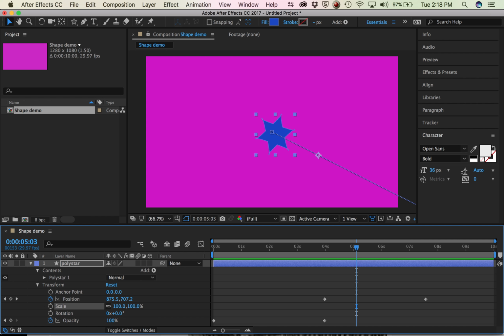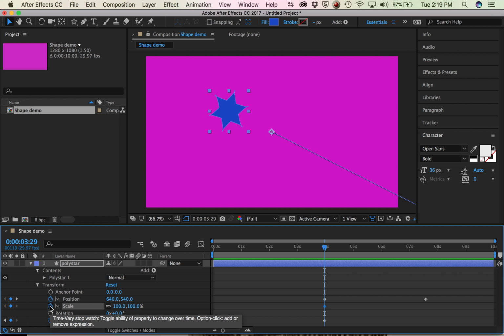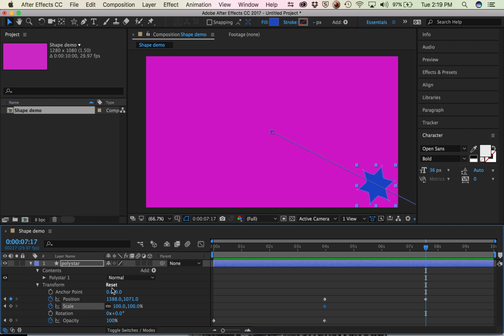So scale would affect the size of the star. So let's quickly go back here. As it's shooting down, I'm going to have it change size. So I'm going to say it's that size to start with. I'm going to go to the last keyframe, and I'm just going to make it bigger. Okay, so now you'll see on the scale line, we've got 2 keyframes. We've got 2 keyframes on position, and we've got 2 keyframes here on opacity.